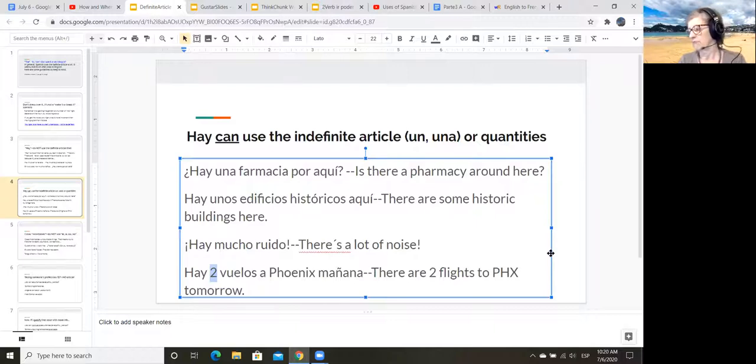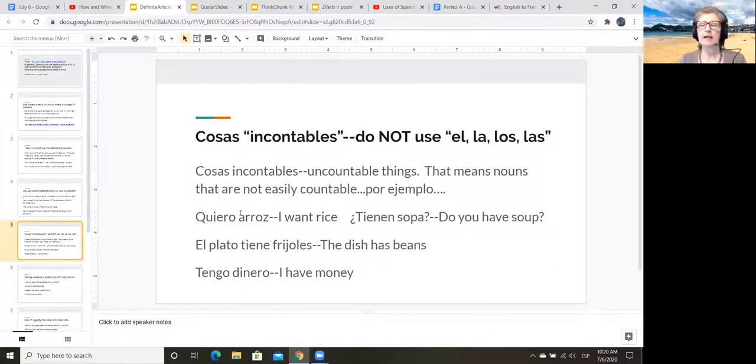Muy bien. A ver. Okay. Here's one thing, and this is the thing that trips a lot of people up. And this example is the one that probably triggered this question in the first place.